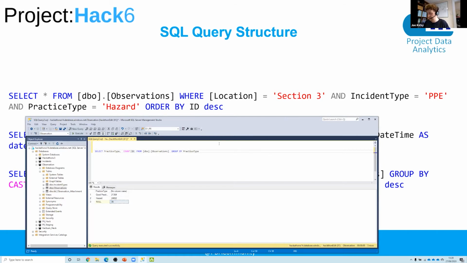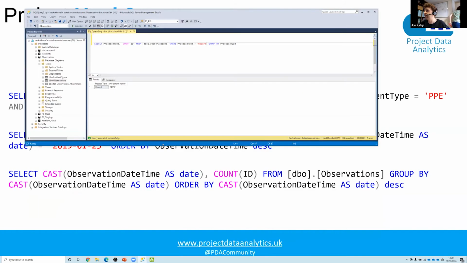So I can say WHERE practice type equals, and then we use a single quote for doing text delimiters, for doing a string, I mean. So it's not a double quote, it's a single quote. And then I can say I want to just look at hazards. And that will do a filter on that result and just return hazards. So that's how that is. I can chain these together, but I'll power on.